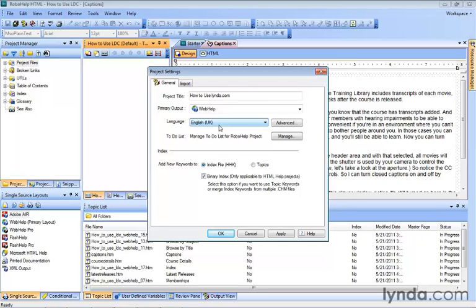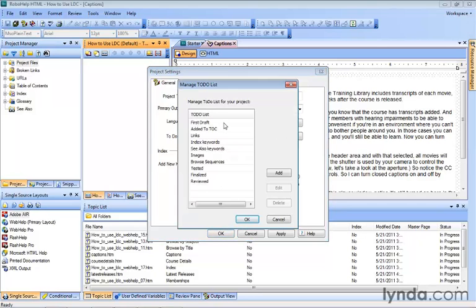Also, there are to-do lists. In the background, you can be setting up a to-do list. These are things that will help you complete your project in an organized fashion. You won't miss a thing if you're managing a to-do list. Click the Manage button and you'll see what's there for you by default. Typically in this order, a first draft, adding things to a TOC, links, indexing keywords. Look at this all the way down to finalizing and reviewing.